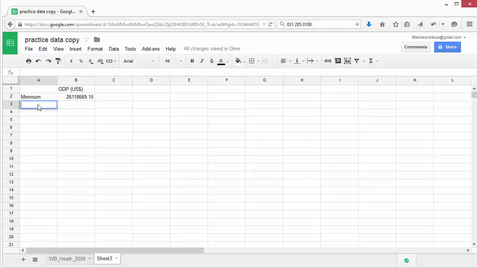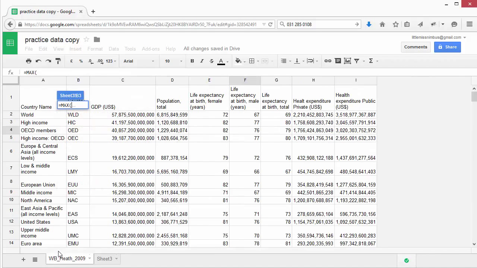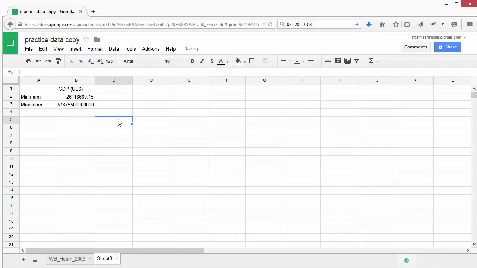Let's do the same thing with maximum. Always remember to close the brackets. You'll now see that we have the minimum and maximum values for the GDP, which is the column we selected.